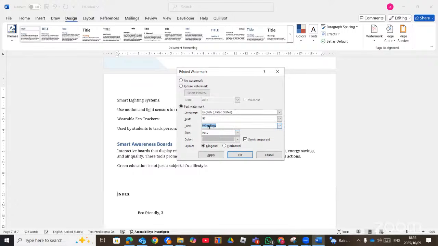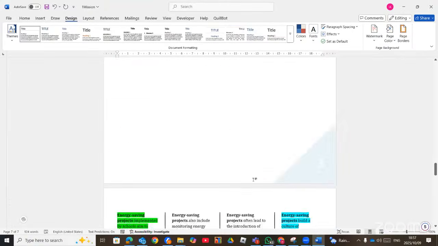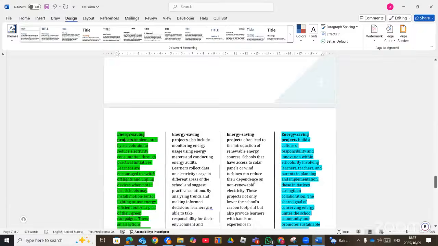So Wingdings, and then the size, sometimes they can tell you the size, maybe 100 or 200. They can tell you the color and horizontal that you must also use. Let's say, let me choose this color. Then you go to apply. So the watermark symbol is there on all the pages. But we want it to be on the last page.